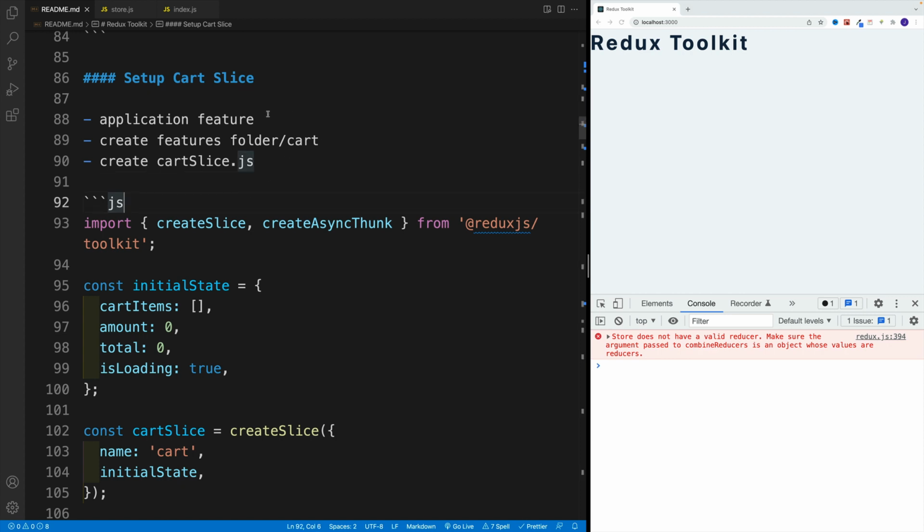Now, in order to set up slice, a common convention is to set up features folder, but of course, naming is always up to you. Then whatever is going to be the name of the feature. So in my case, it's going to be cart. That's why I'll set up a cart folder. And then we want to set up a file. Again, like I keep mentioning, the naming is up to you. But again, typically you'll go with whatever feature and then slice.js.